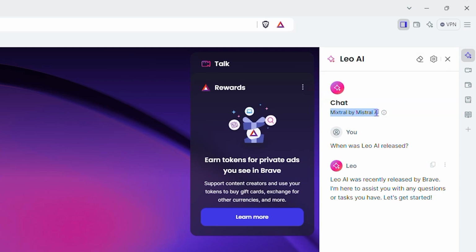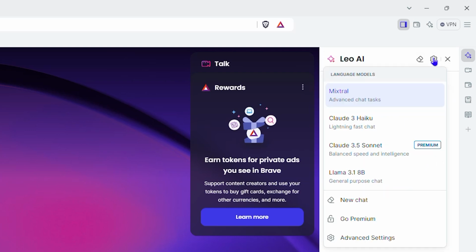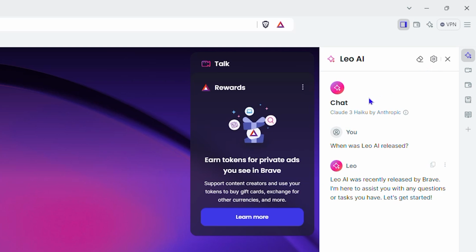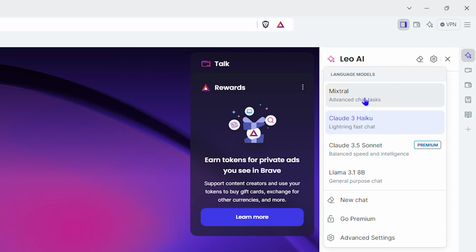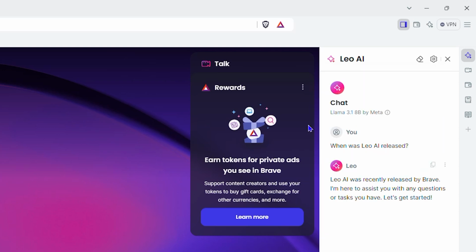Now, how do you go about changing the model? All you have to do is click the settings gear here, and here you see it says language model. And from here, you can switch between whichever model you want. As you can see here, it has the Mixtral, it also has the Claude, and also the Claude 3.5, but it's premium, you need to have a premium plan for that, and it also has the Llama here. So you can go ahead and choose between the different models that you want, and that's it.